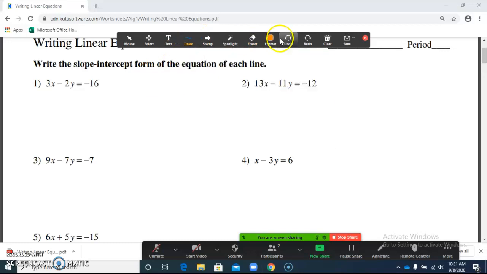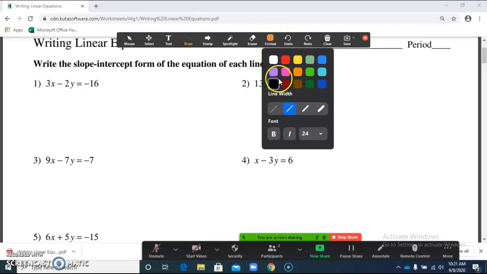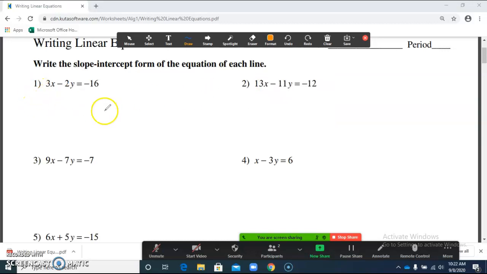So I would come here, I would get my drawing utensil. I can choose the color that I want to use, and I can choose the thickness. So I'm just going to leave it how it is, and I'm going to go ahead and start annotating. So I'm just going to go minus 3x over to the other side.